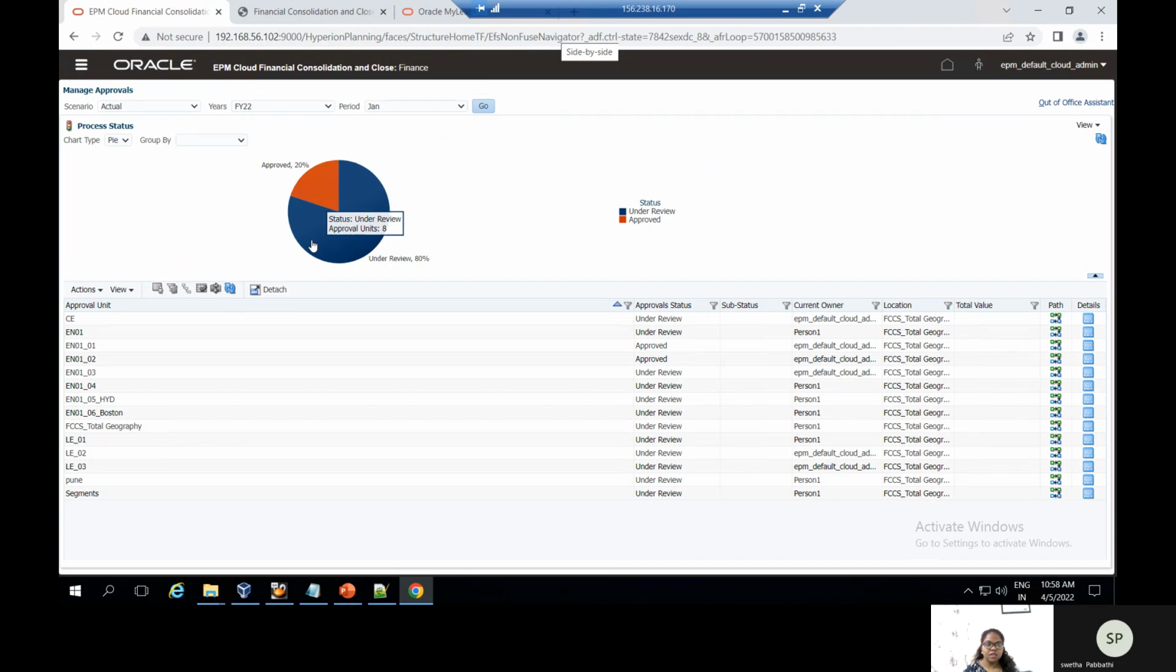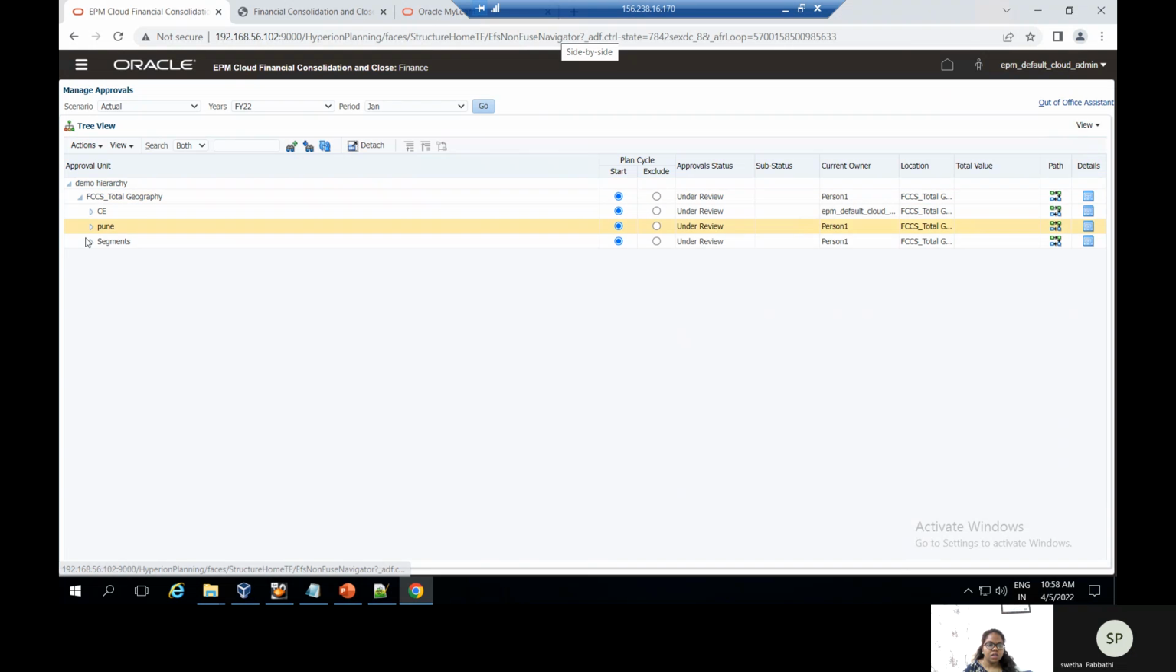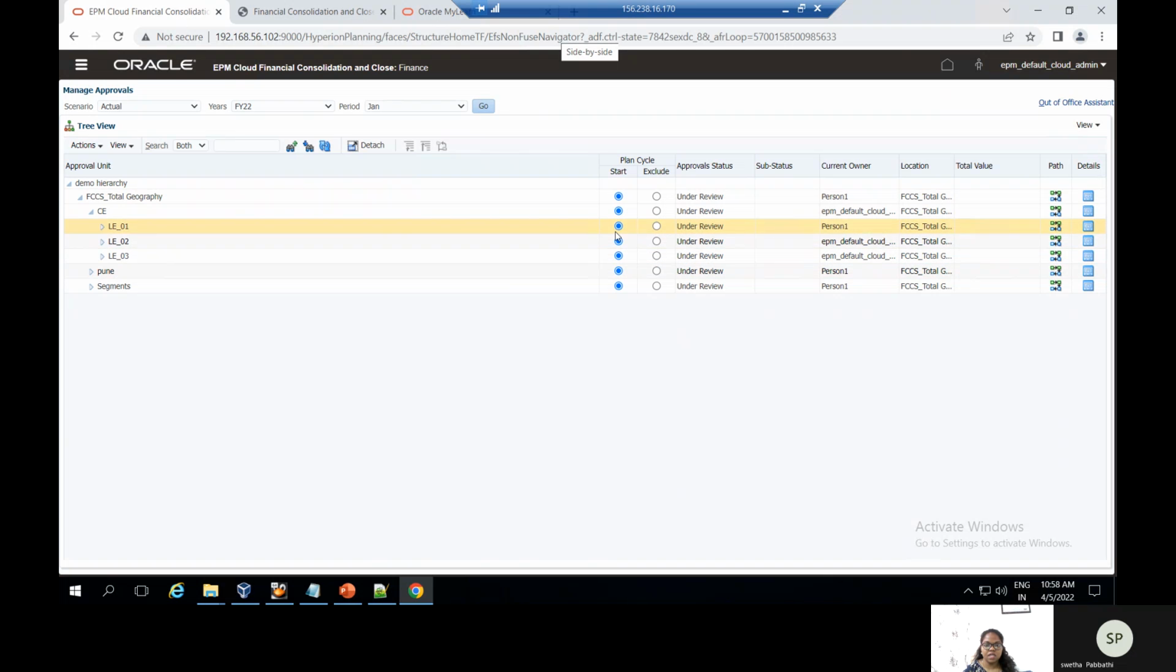Here we can see the process status: the approved percent is 20% and the under review percent is 80%. Here we can see the status, under review and approved. Here we can see the approval units which are under review or approved. EN01 and EN02 are in the approved status and the rest are in the under review status. Here we click on view, click on tree view and select the hierarchy. Here we can see that these are all in a start process. If it is not in start, it will be under review.